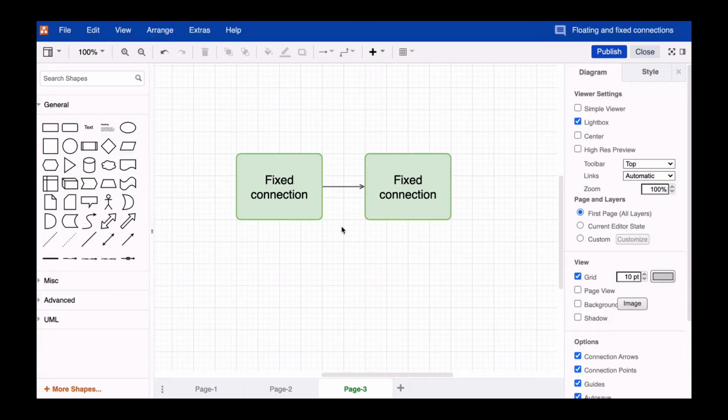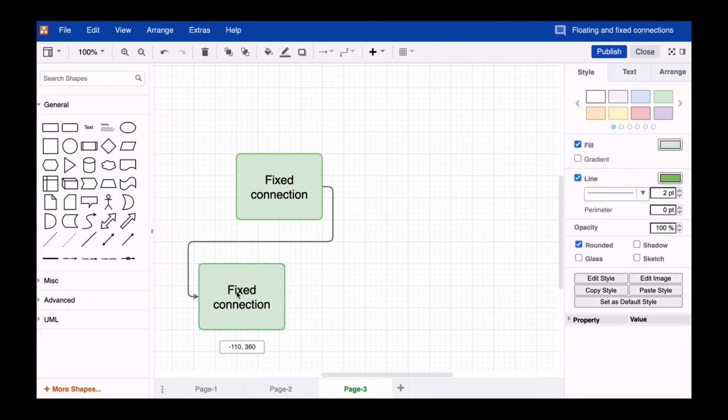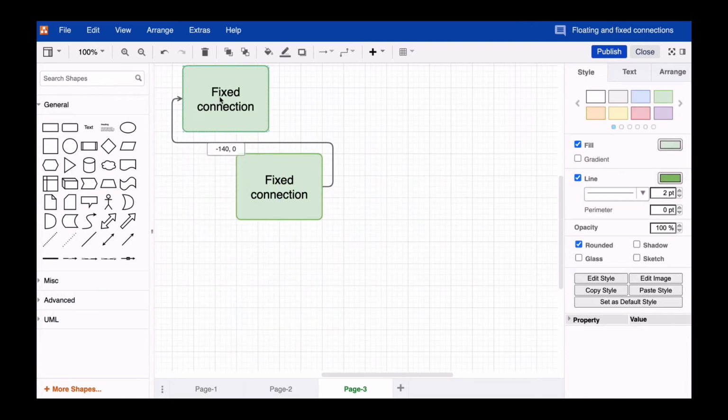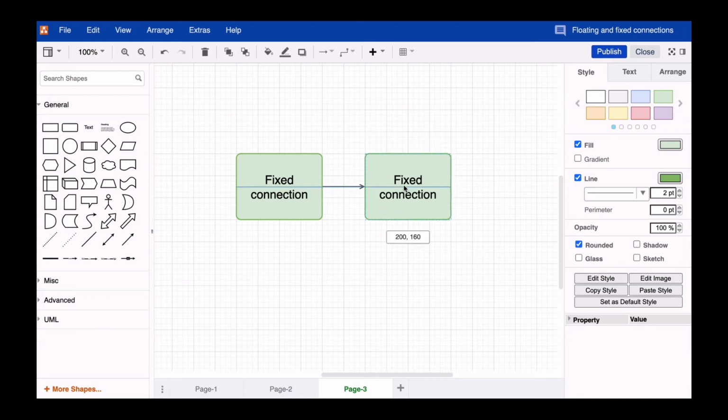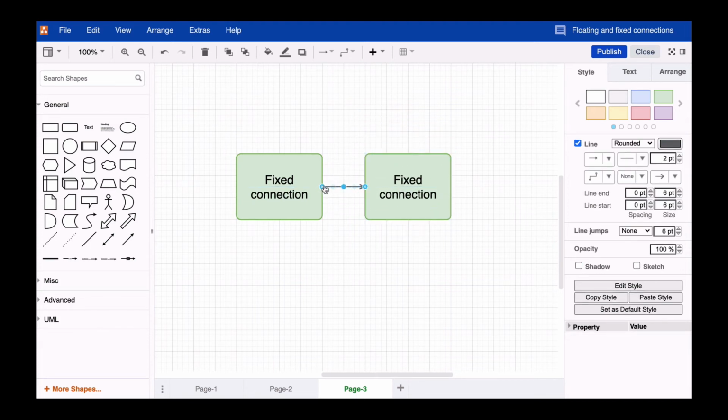Let's move on to fixed connections. Fixed connections dock at a defined point. If you need to move your shapes, the connection will still dock precisely at this same point. Fixed connections are represented by an X at the start and end point. And again, setting up this kind of connection is very simple. When you think of a fixed connection, think green.